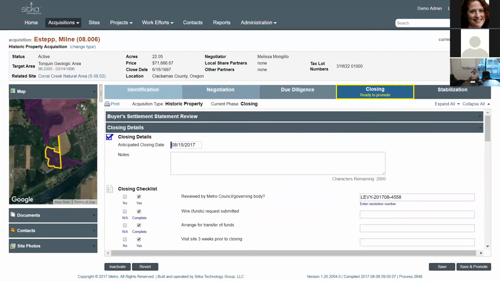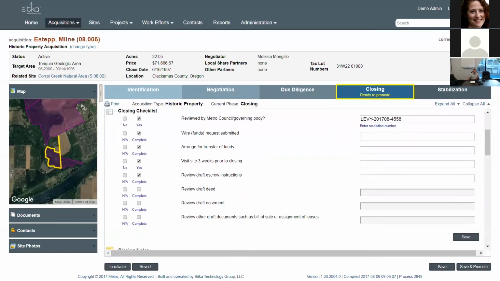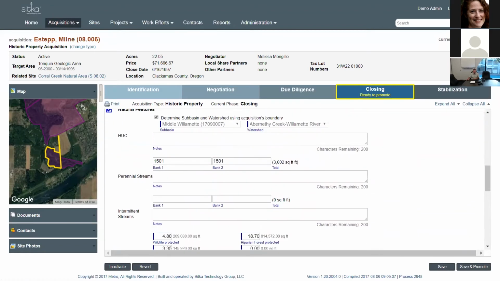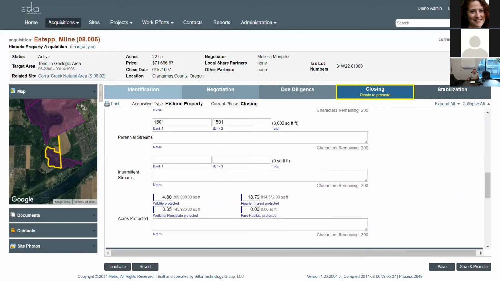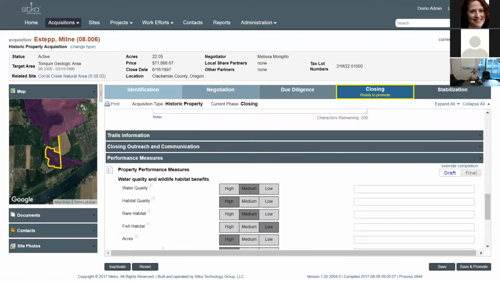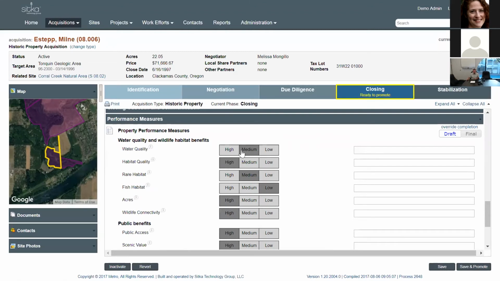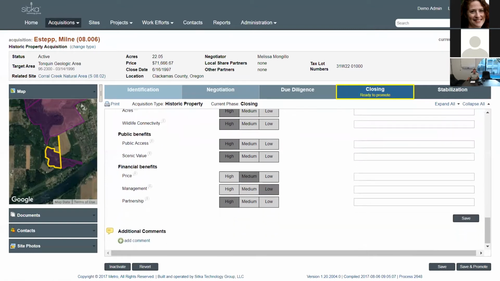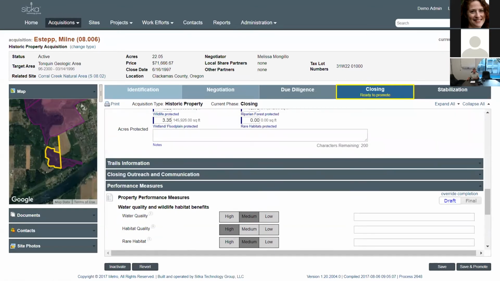In the closing, I want to make sure that we've completed all the checklist items before we proceed. I want to look at the natural features, understand what kind of acreage we are acquiring, what type of property we're acquiring, and I want to look at some of the performance measures. So in acquiring this property, we believe we're going to have some water quality benefit, some habitat quality, we'll increase acreage and wildlife connectivity, as well as opportunities for public access and scenic views. So upon reviewing the acquisition, I'm feeling confident that we should go forward.